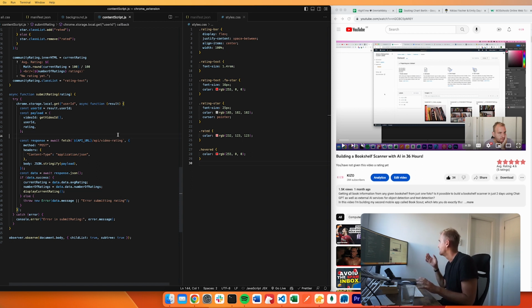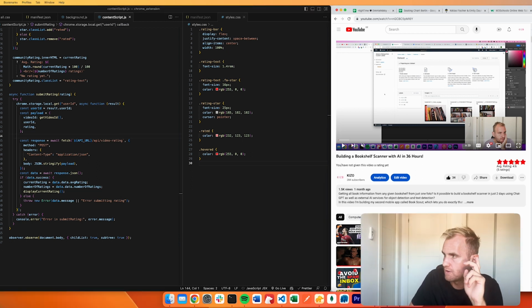And now this... Actually, there's one more thing I have to check here. Because right now my Chrome extension has an ID. If I click another time on this, it should... If I click 5 stars, it shouldn't do anything. If I click 1 star, we should still see it has 5 ratings. But the average rating should actually go down.